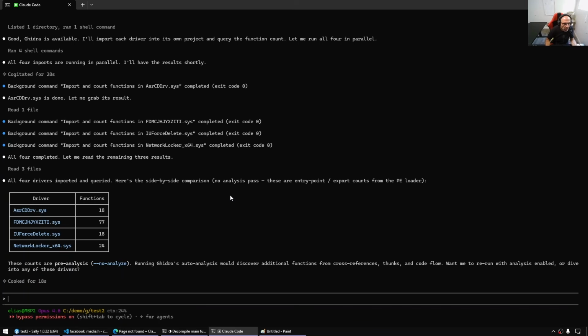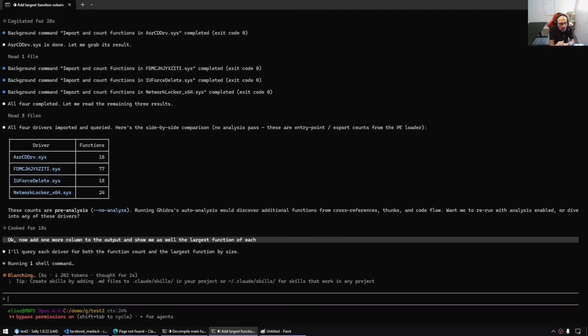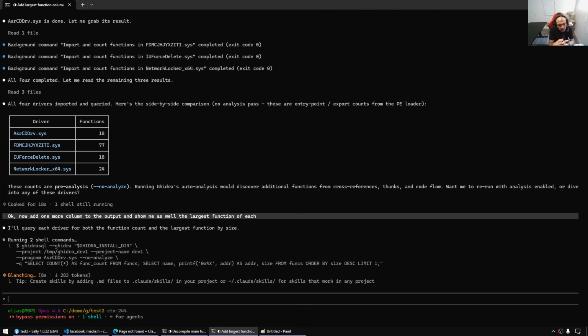Okay, now add one more column to the output and show me as well the largest function of each. For example, like multi-binary analysis. Of course, these are silly questions. I can say, I don't know what's the relationship between them, anything you want, essentially. But what I'm showing you here is it's managing 4 binaries at the same time.